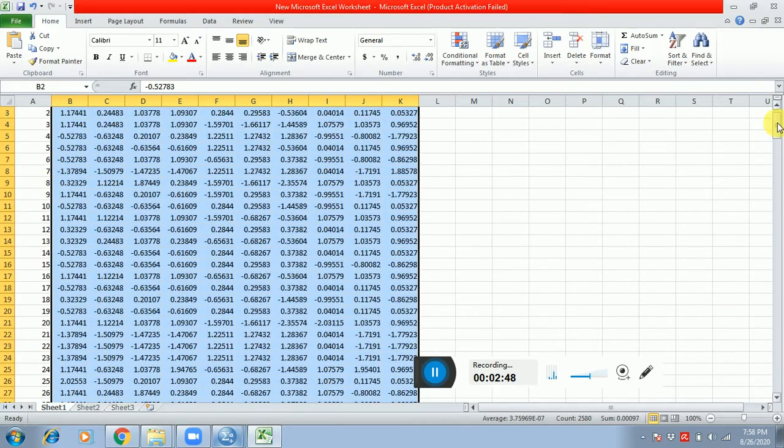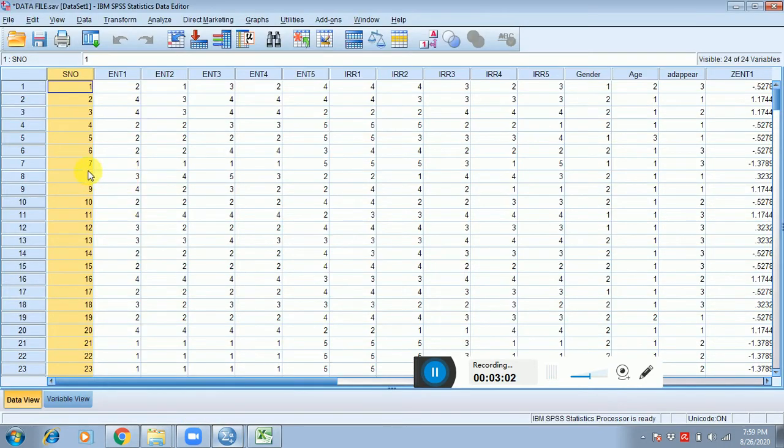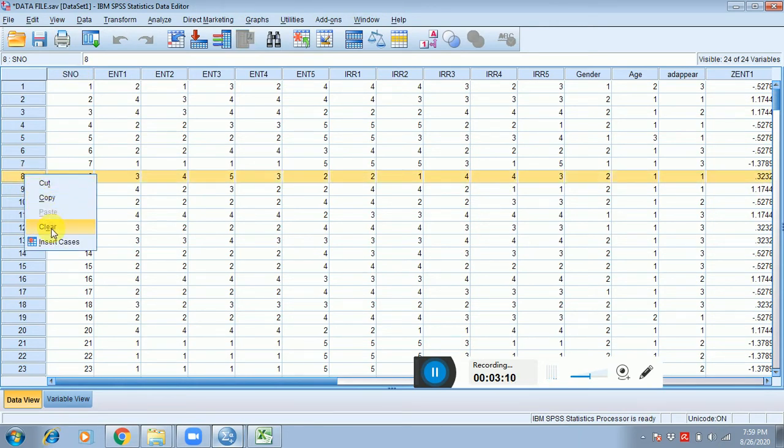Let's assume that this value appeared red. What you have to do is identify which serial number it is. If this is 8, then you have to come to your data sheet, check your serial number from this sheet or from this cell. Here it is 8, so you have to select it and then clear it.